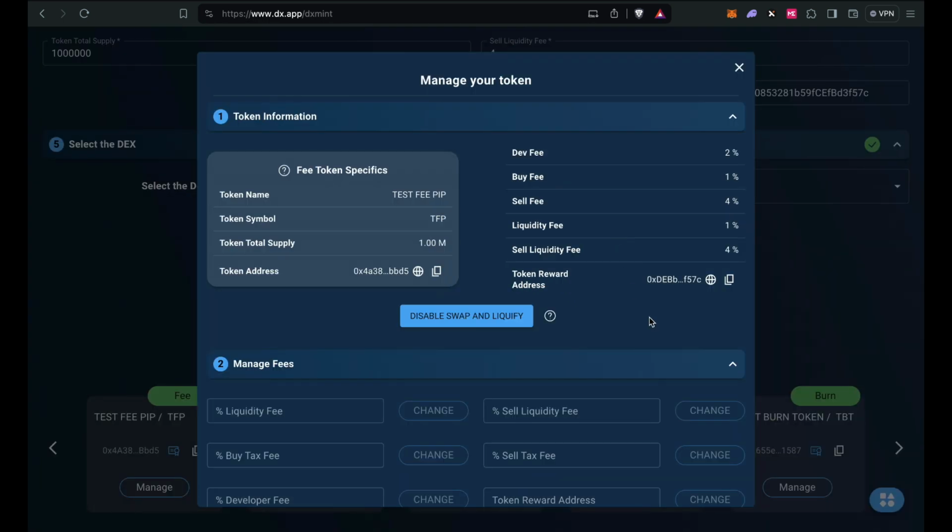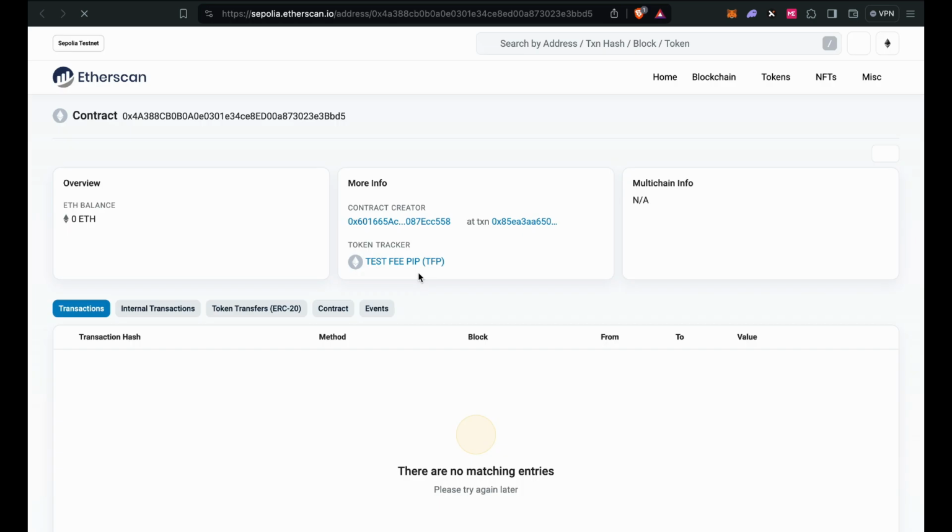And now we are on the Manage Your Token dashboard. So this is where you can get a little bit of information about the token itself. So obviously you can see the name, the symbol, the total supply, the token address on the blockchain. And if you click here, it will actually go to the scanner and see the token itself.